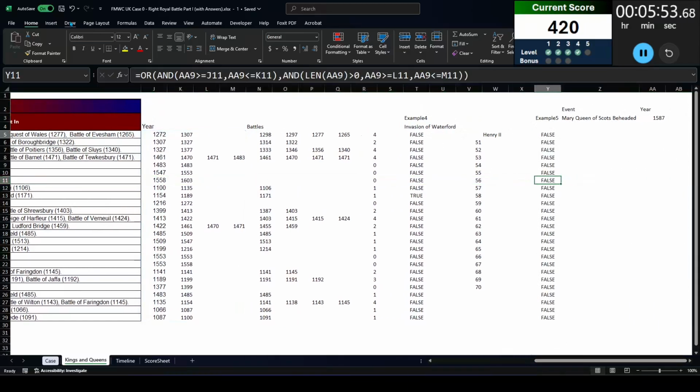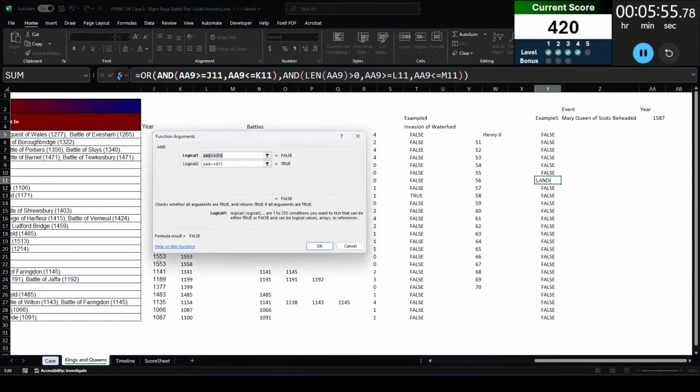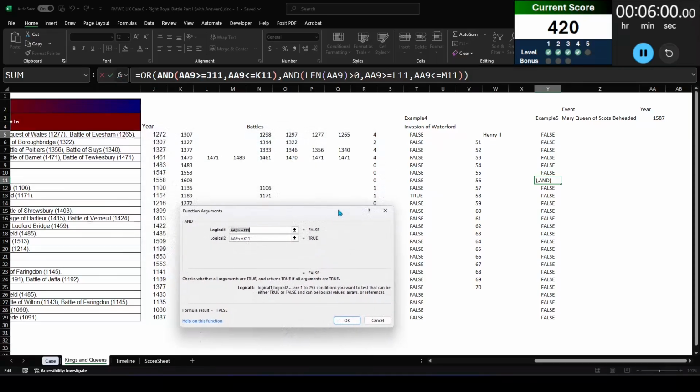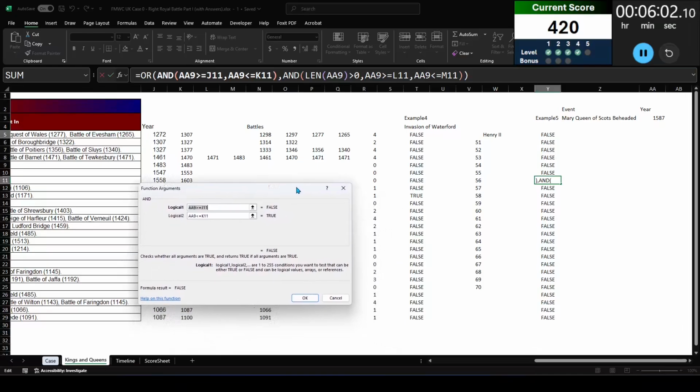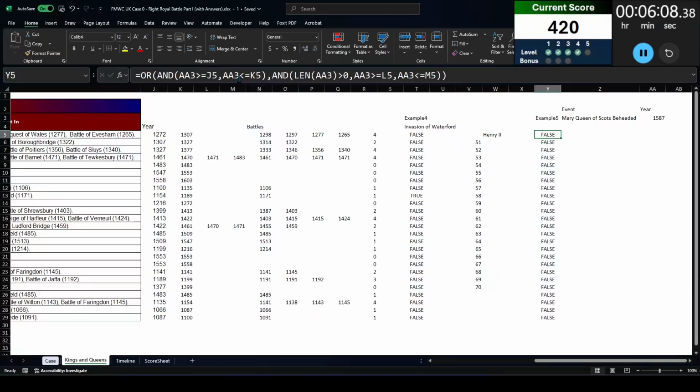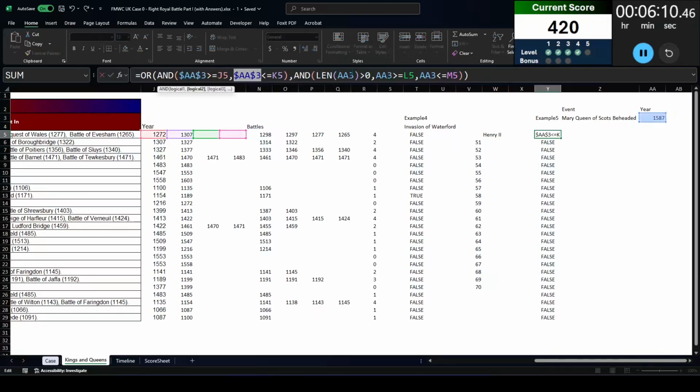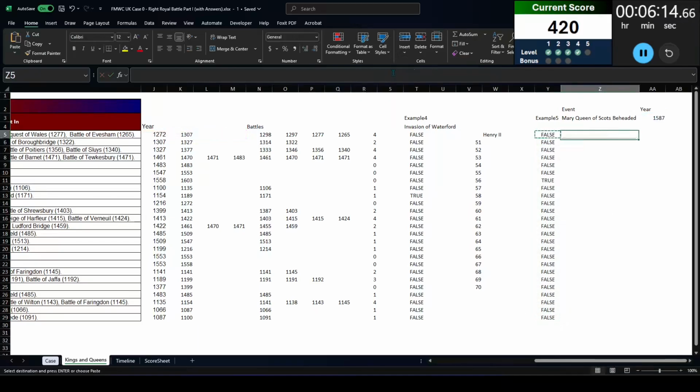So here I'm going to troubleshoot by using the formula box. I see that first logical statement is coming up false. And I look closely and notice that the left side of the logical statement is not an absolute reference. It's basically moving down every time. So I'm going to turn all of these AA3 references into absolute references. Now I get 1 true statement, and now I can be more confident in this model to answer this level.